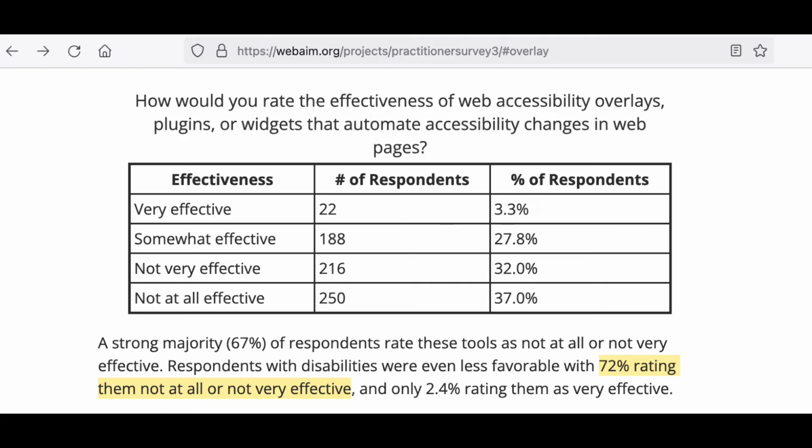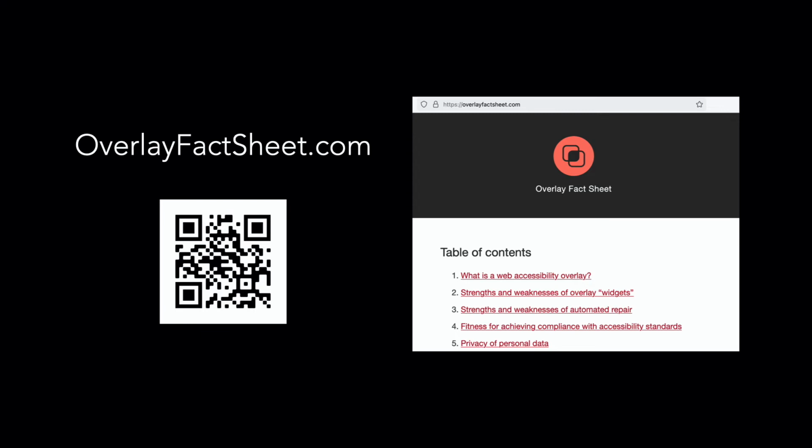In a recent survey by WebAIM, a top nonprofit research organization, 72% of respondents with disabilities rated these overlays as not very effective or not effective at all. More than 500 accessibility professionals like myself have signed the overlay fact sheet at overlayfactsheet.com. It's a great place to get more information than I have time to cover here, and has tons of links to even more info, including stories from real users. It's a really great resource, and I encourage you all to check it out. Again, that's overlayfactsheet.com. So these things are not a permanent solution, though they're being sold that way, and they're just making things worse for the people they say they're intending to help.